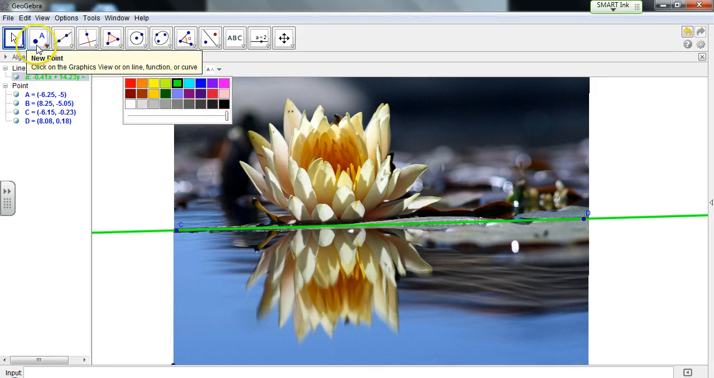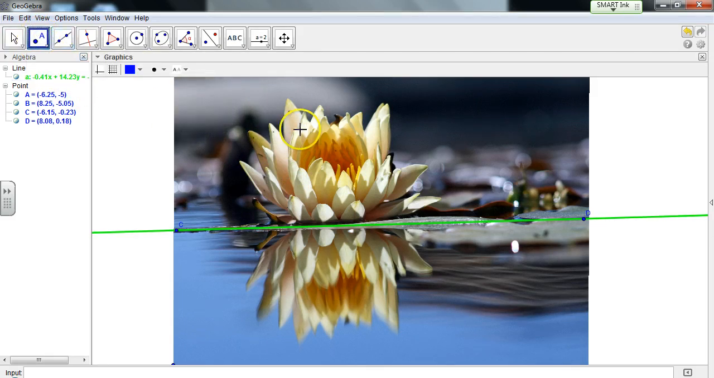Okay, so now what we can do is grab a point. So grab your new point tool, and I'm going to put a point on this flower here and talk about it. Pick one that the kids can see the reflection point as well.